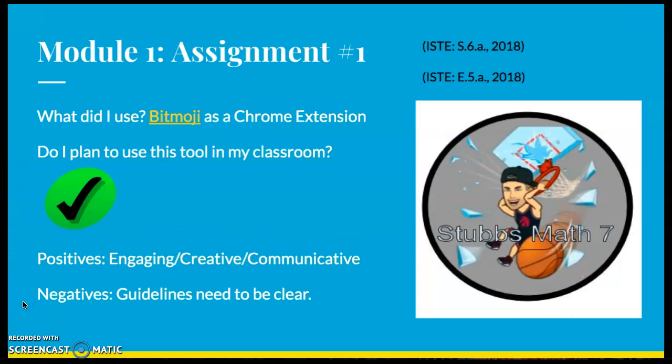So Module 1, Assignment 1, I decided to use Bitmoji as a Chrome extension. I do plan to use this again. The positives were I thought it was engaging, creative, and communicative. The negatives, the guidelines absolutely need to be clear, or this could just turn into a non-purposeful activity. I wanted to use Telegami, but it wouldn't work for me. But like I said, I would use this for an icebreaker to start the school year.